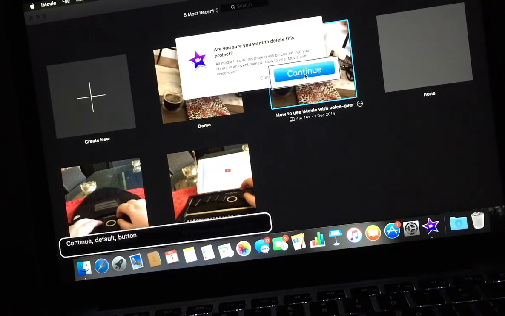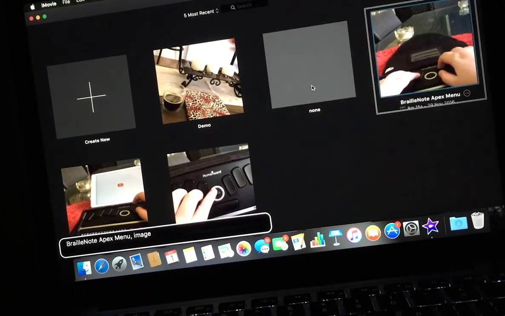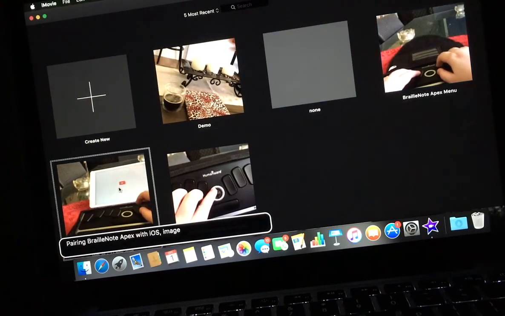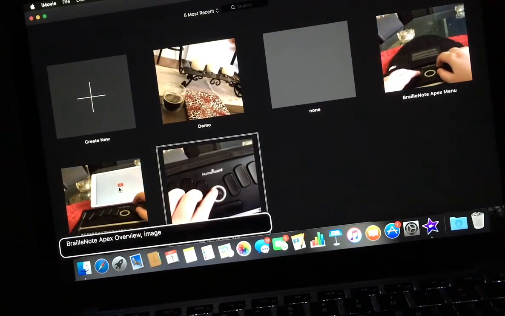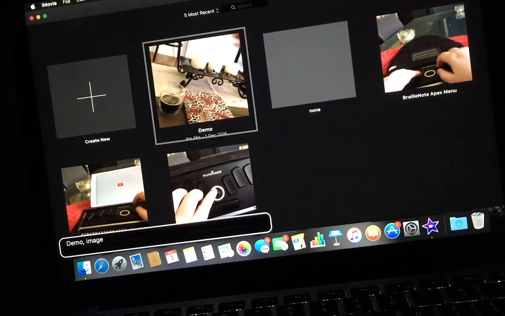Cancel button. Continue, default button. So I'm currently going to press continue. Now we are back on the iMovie window, image inside of the grid. And once again, we have Braille Apex pairing. These are my other Braille Apex menu items. Now I'm on the image inside the grid, and there is only one project here, Demo.